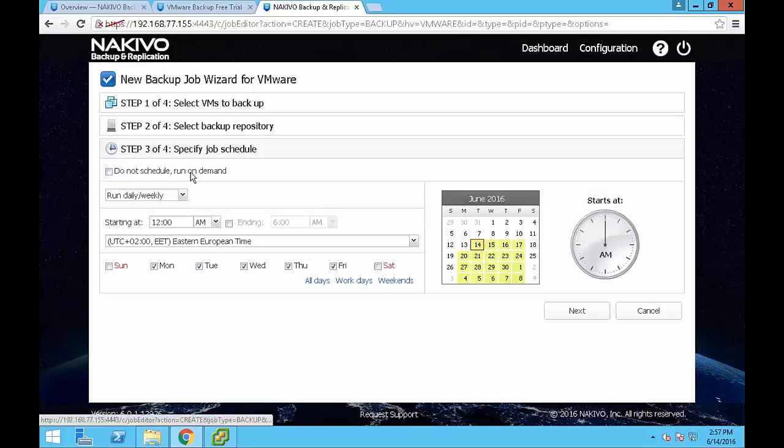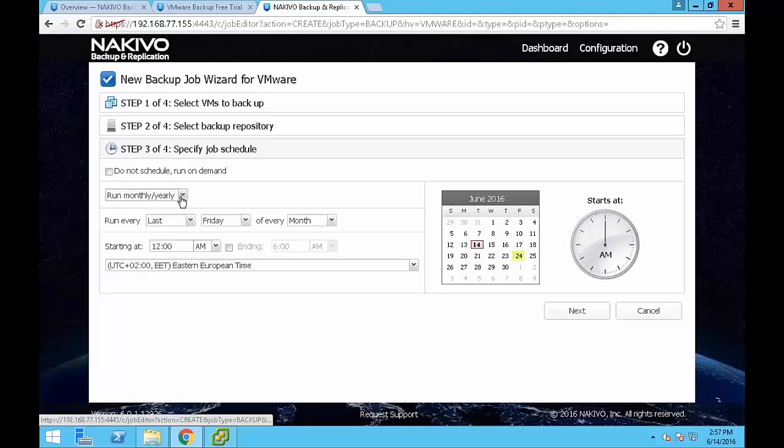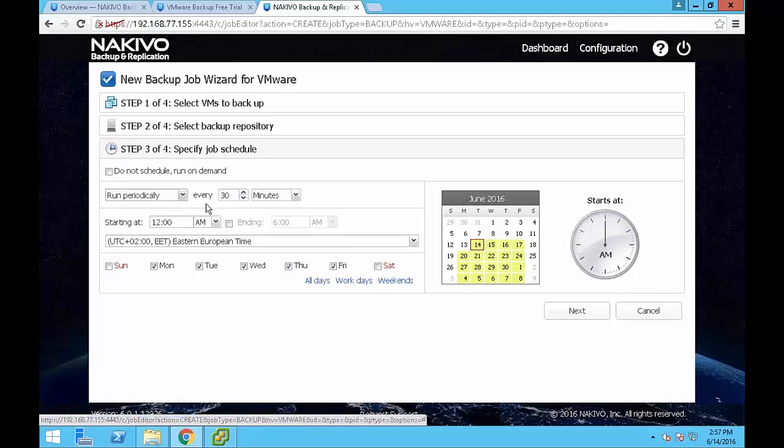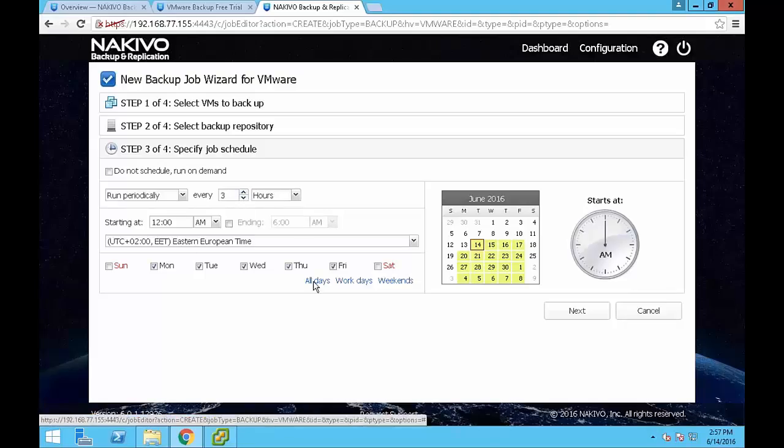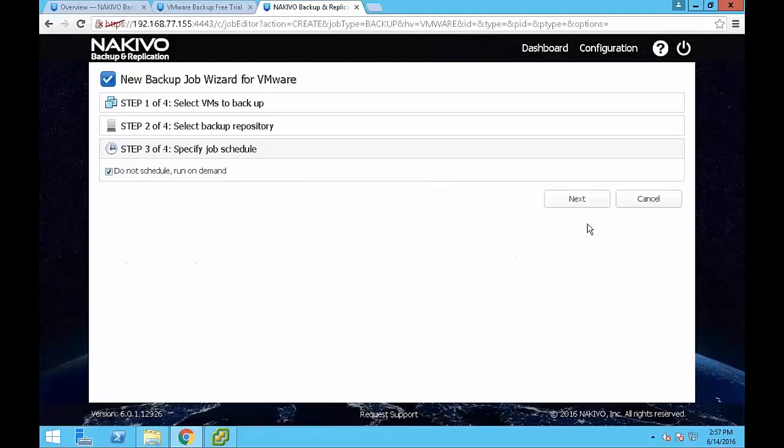This job can run daily, weekly, can also run on a monthly basis or periodically. If you want to run the job more than once a day, you can schedule it to run every 60 minutes or perhaps every 3 hours. And then you can select which days of the week are required to run this job. You can also run this job on demand, of course.